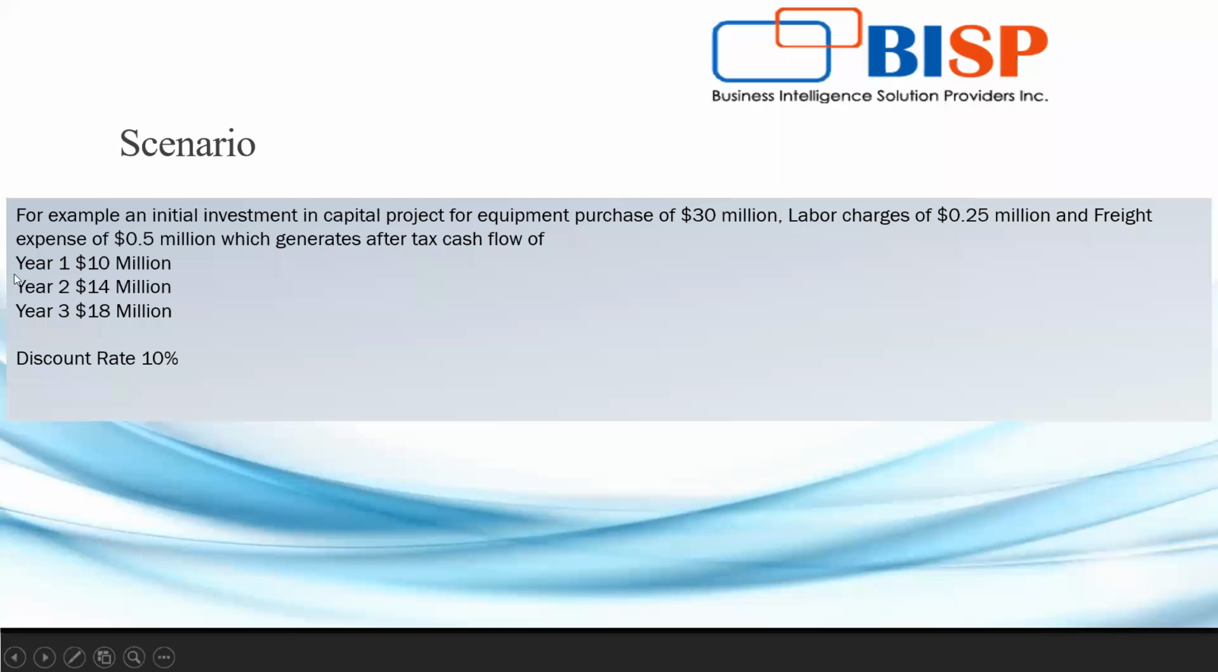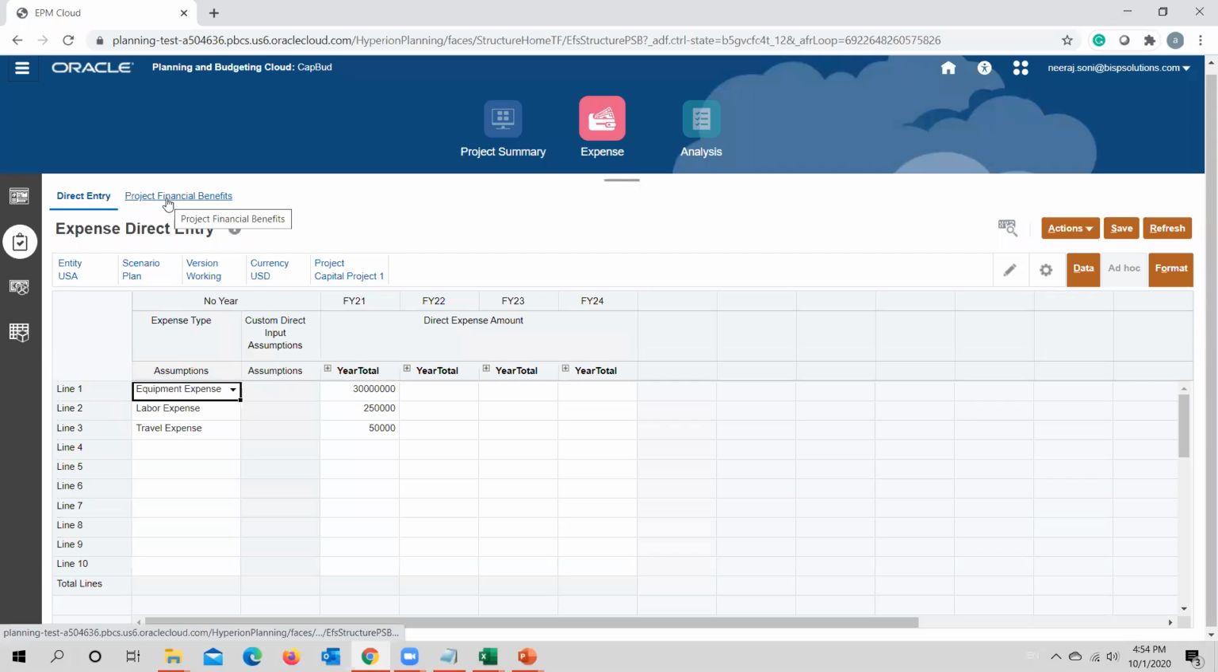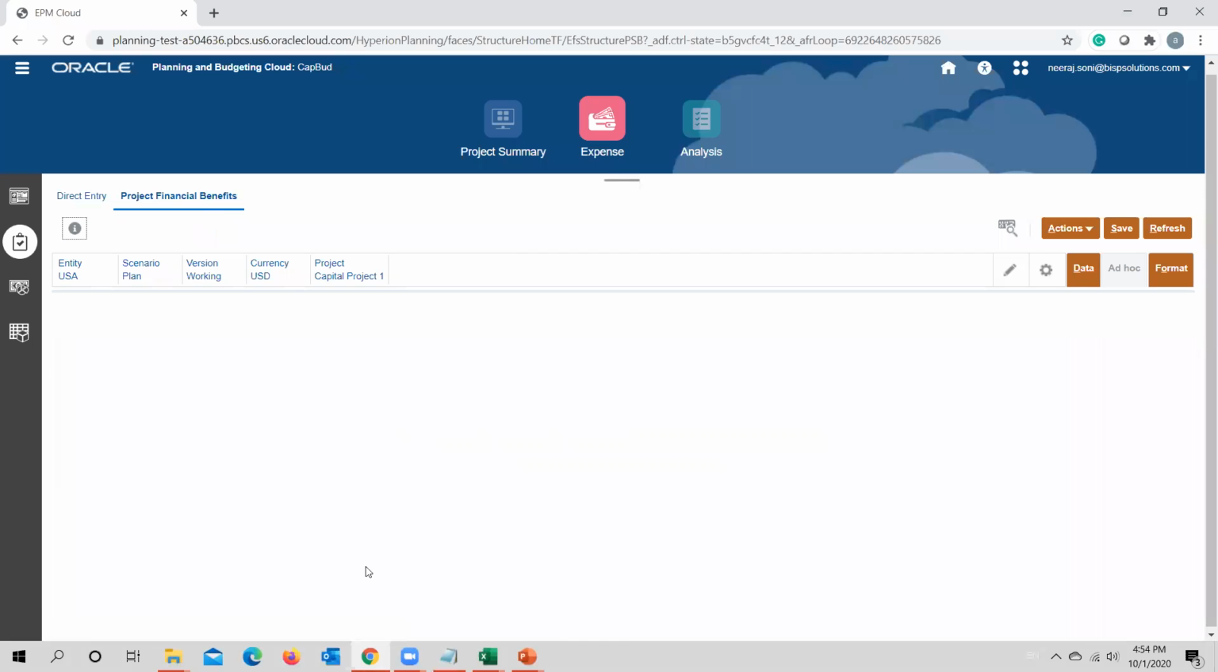Then we have our cash inflows in subsequent years. So financial year 22 will give us a cash inflow of 10 million. In financial year 23, we have a cash inflow of 14 million. And say in financial year 24, we have a cash inflow of 18 million with the discount rate of 10%. So I just provide with the inflow of cash under project financial benefits.